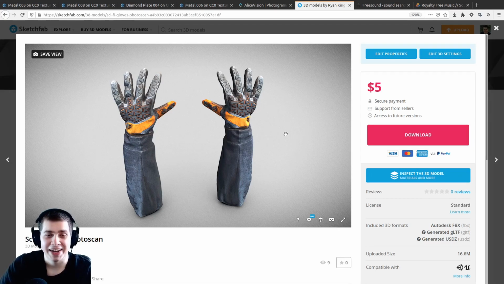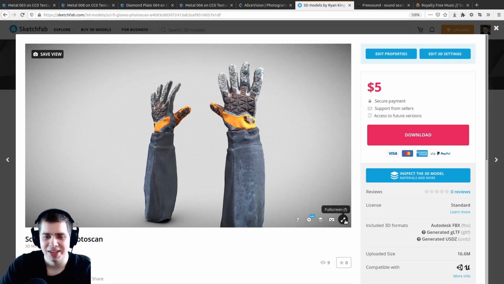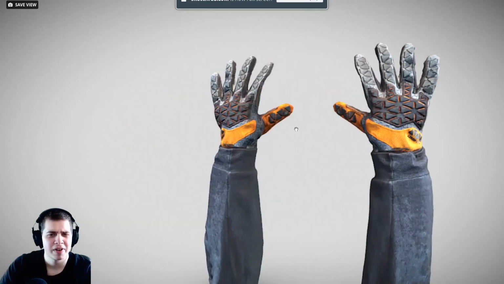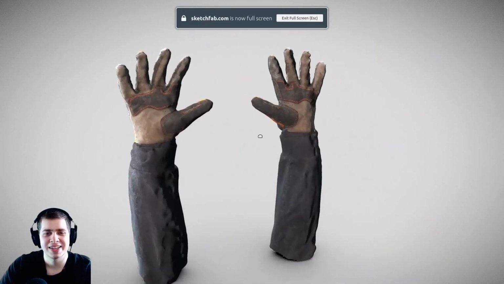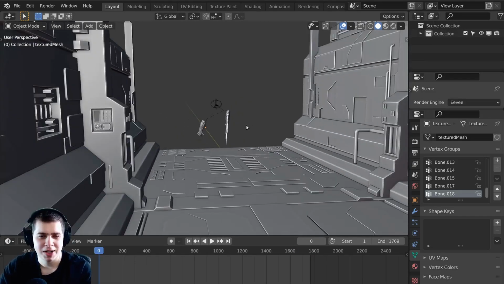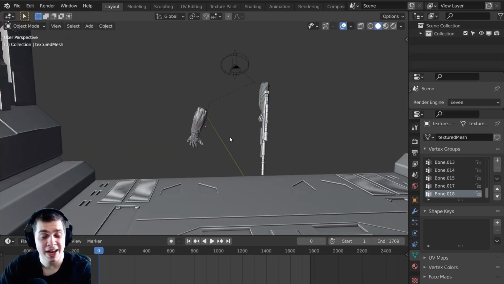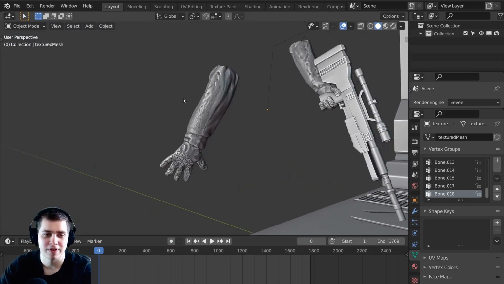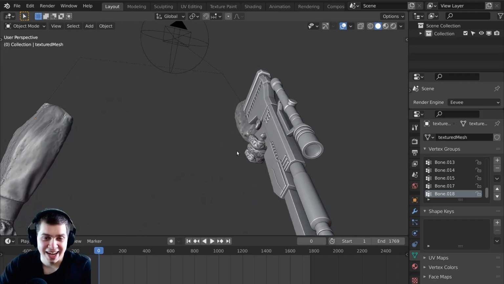So once those were done, I actually threw them up on Sketchfab. If you'd like to check these out, these are on my Sketchfab profile. So here they are, the Sci-Fi gloves. Then I went back to the main Sci-Fi Corridor Blender file and I appended these into the file. And then I needed to pose these and animate these.